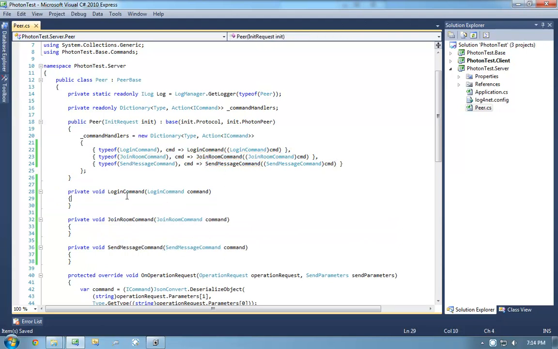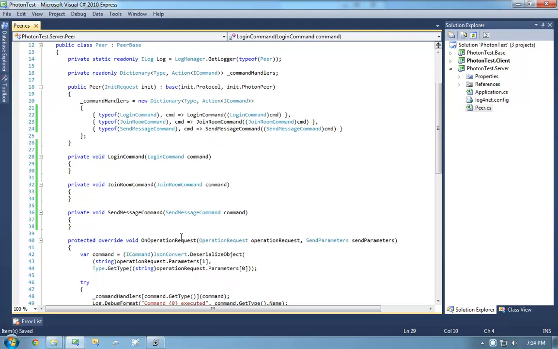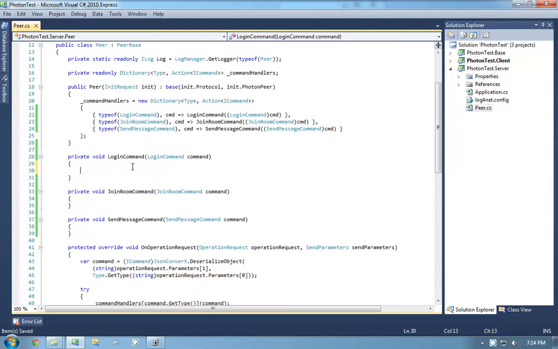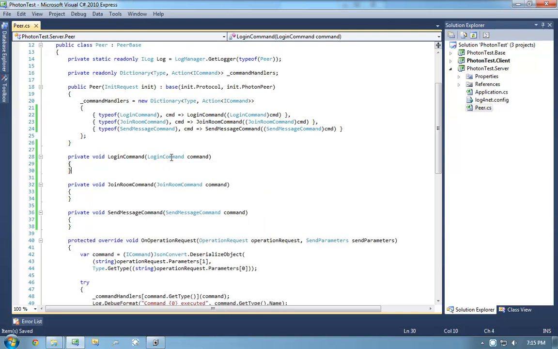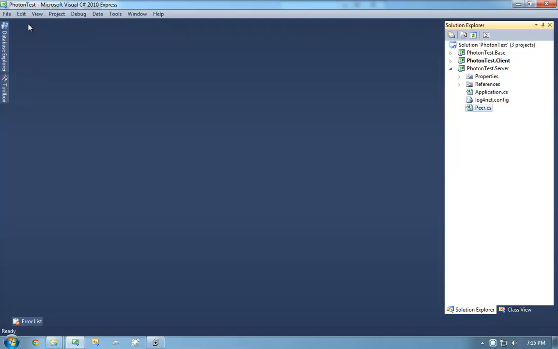Okay. So now I've wired up all 3 of my commands. These methods will be invoked when a command is sent from the client of a particular type. Not only that, if we look at the command, we have all of the properties that were serialized and sent over the wire. So now let's go ahead and hook up our events, because we've talked about commands, but we haven't hooked up our event system yet.